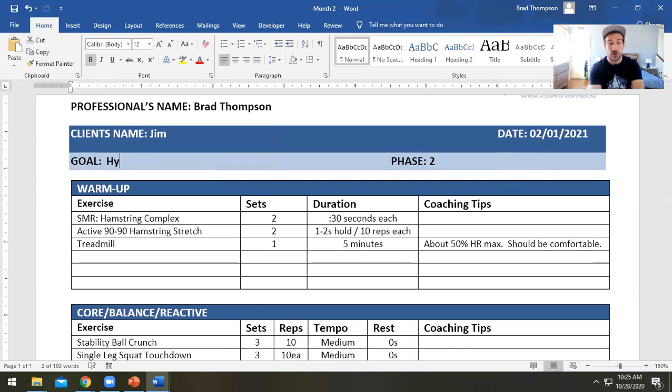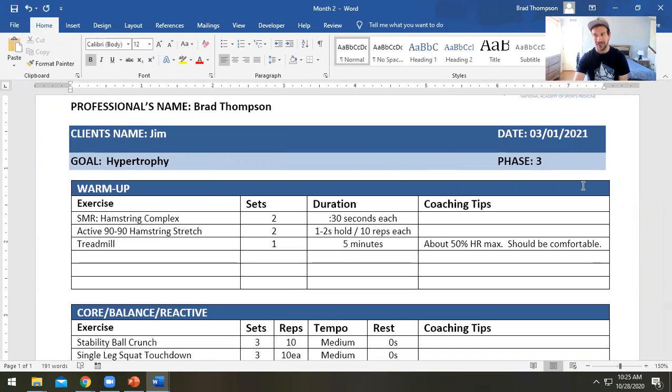This is Jim's 3rd month, right? It is no longer February 1st. It is now March 1st. It is no longer phase 2. It is phase 3. Now, let's be perfectly clear here and perfectly honest. You would not do the same workout, the same warm up and the same movement prep for your client multiple months in a row. You should totally change it up so that your client doesn't get bored and so that they don't adapt. But I'm trying to make a very clear textbook example here.